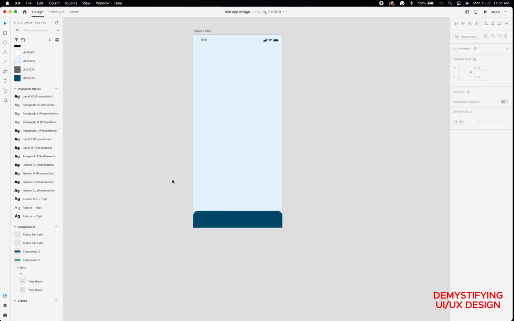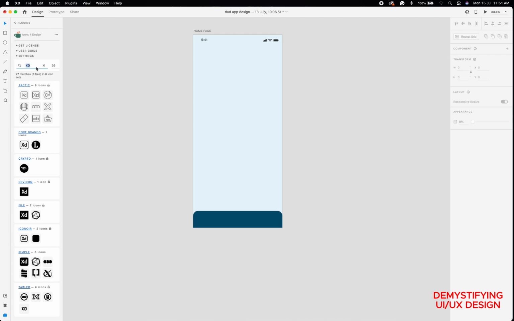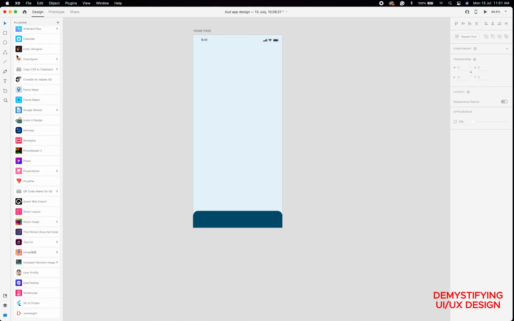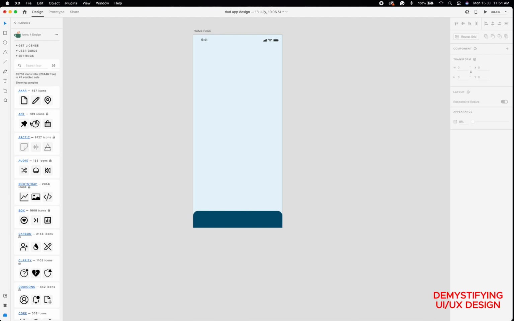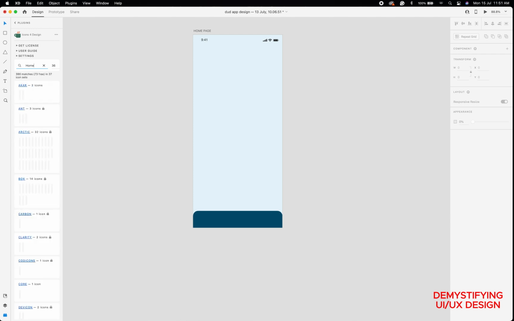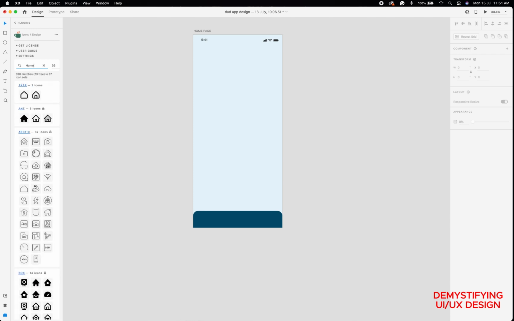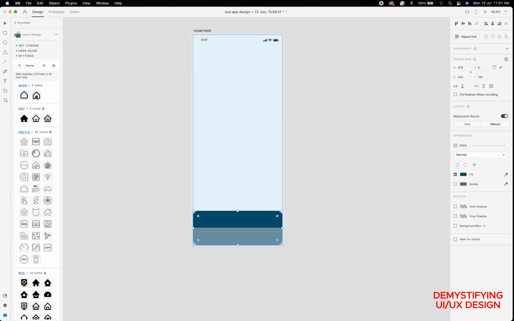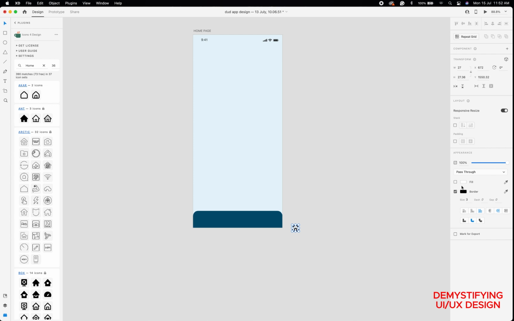Alright, so we'll head over to our plugins, go to Icon for Design. You already know how to download it, so I'll search for home right there. Alright, so I think I like this one. As usual, select it, so I'll tap on this one right here. I'll change the color to white.